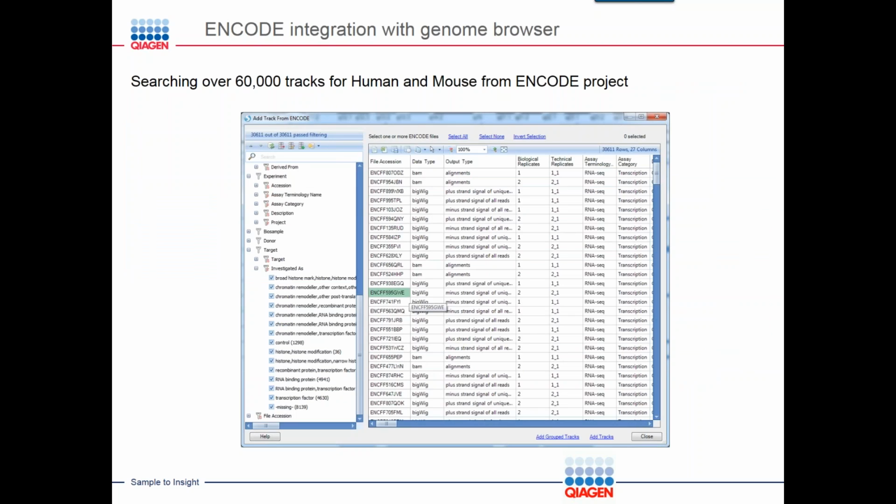The next one is ENCODE integration. So in last year's user meeting, we talked about how we are going to process all the ENCODE data, because ENCODE has just so many data, especially for basic biology research. So we actually did that, and we did that essentially for everything that we can access.